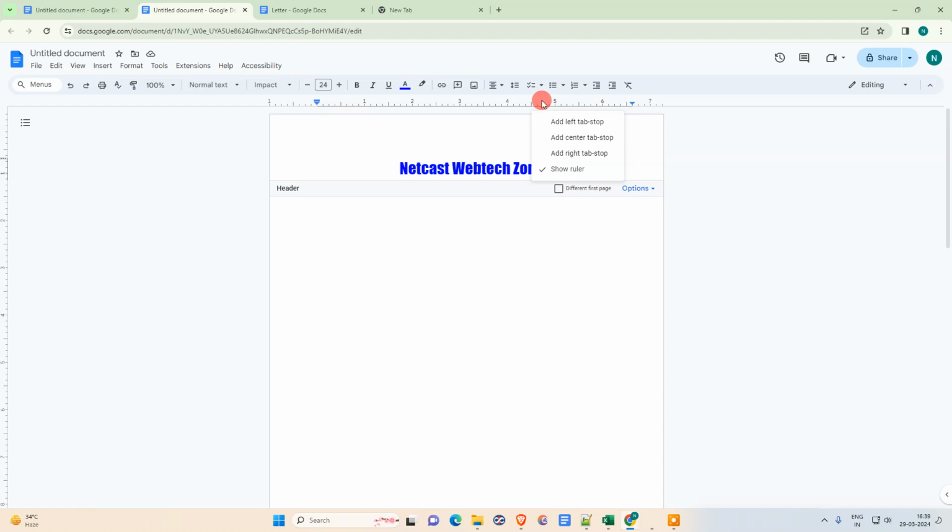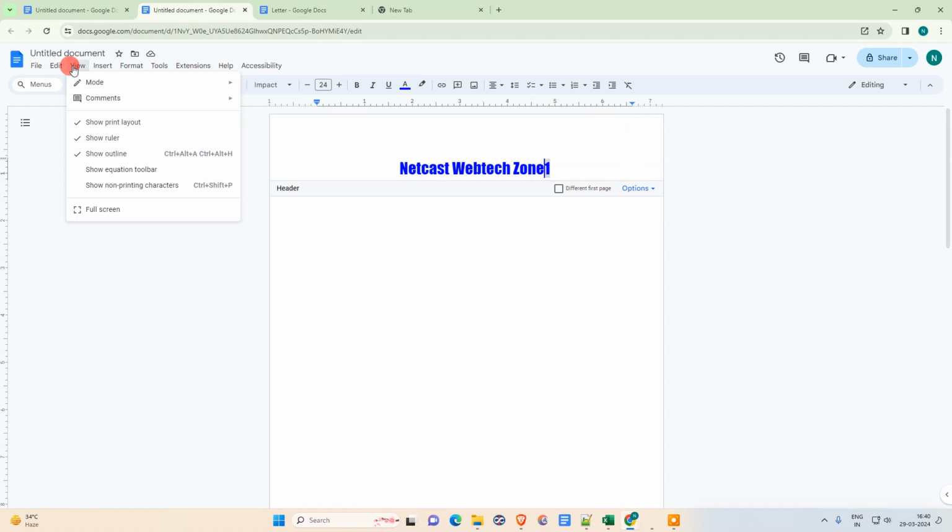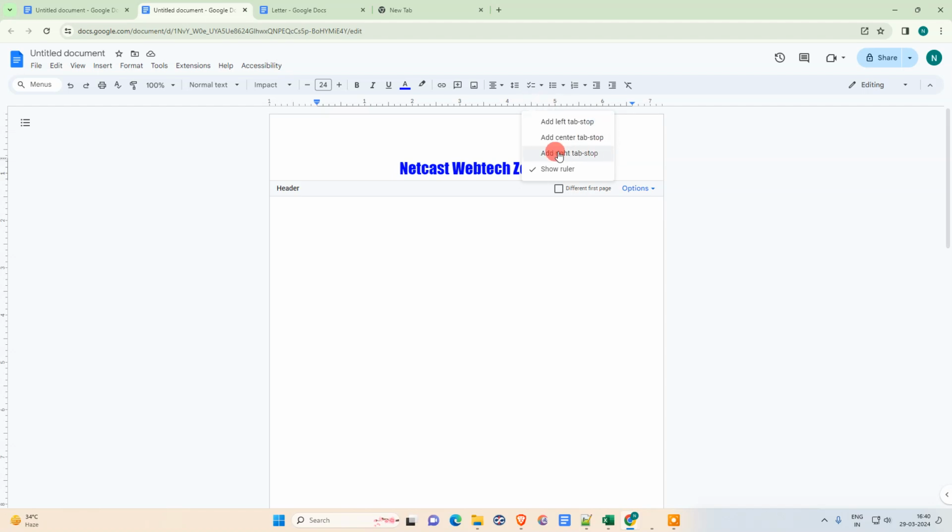just right click on this ruler. If you don't find this ruler option, go to the View menu and enable this option, show ruler, then the ruler will be shown. Just place the cursor between the title and number, right click on it and add the right tab. The right tab will be enabled here. Now just click on it and drag it to your right side.